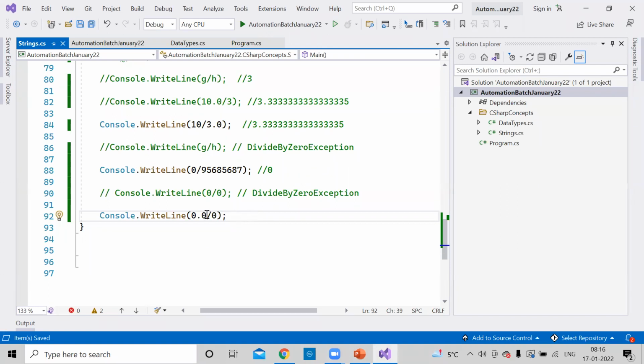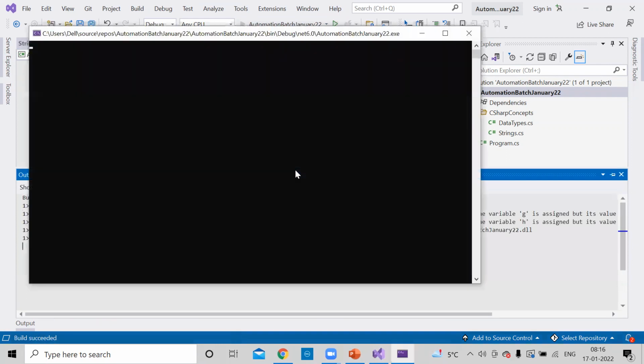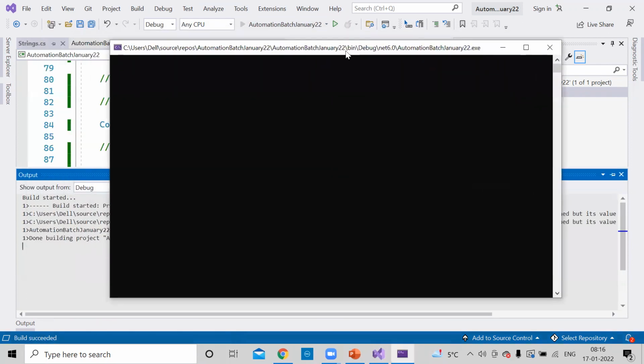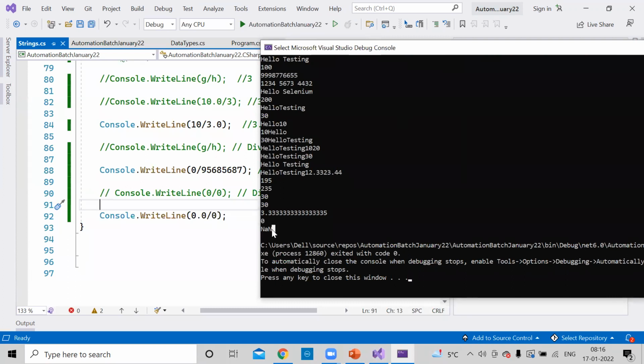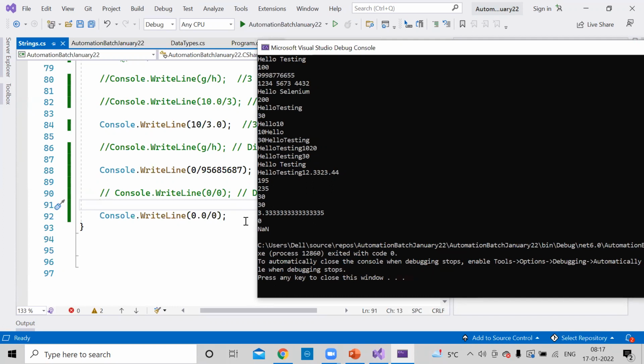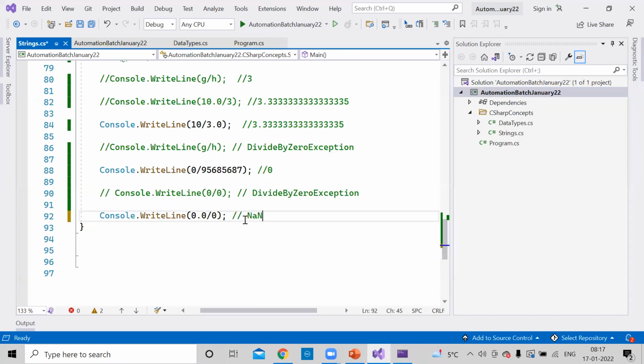So let's execute here. My numerator is 0.0 and denominator is 0. That may seem something weird to you, but how does this exactly work? Here is your console output, and the output is NaN. So what does that mean? NaN means not a number. You are getting the output as not a number.